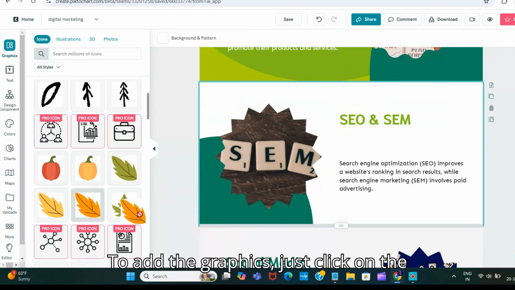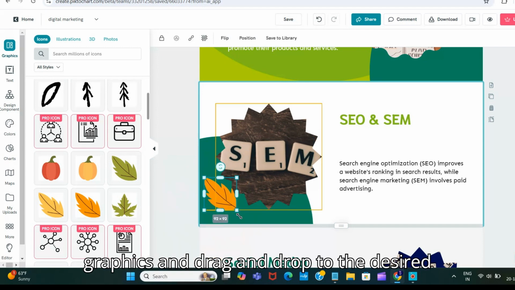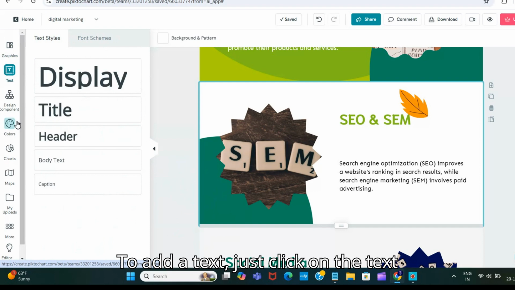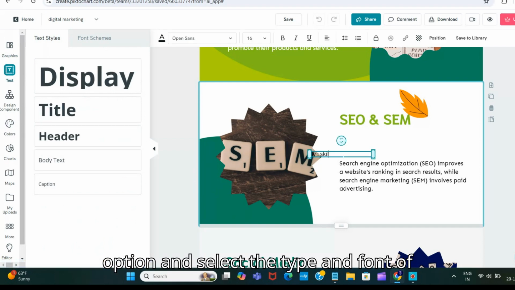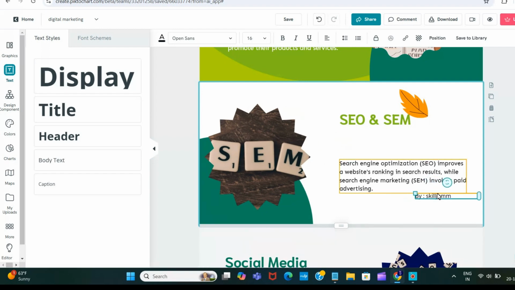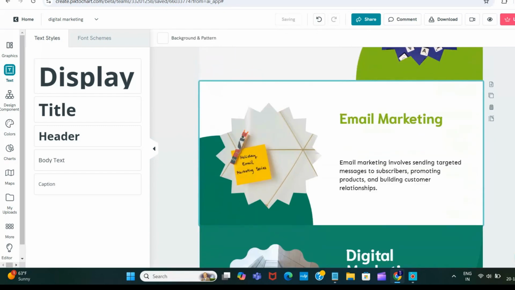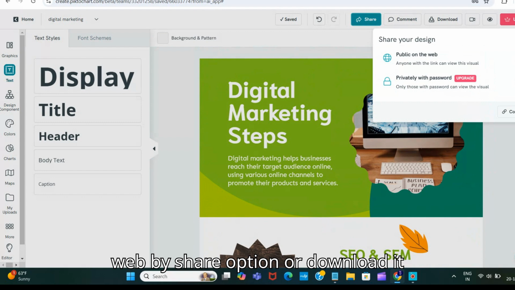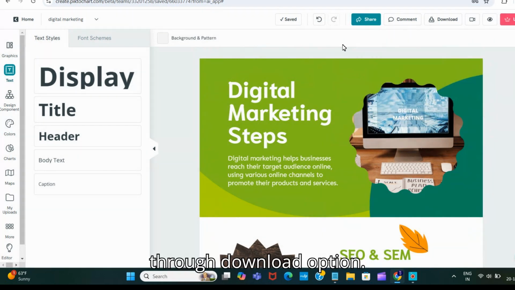To add the graphics, just click on the graphics and drag and drop to the desired place. To add a text, just click on the text option and select the type and font of the text and write the text. Place the text where you want. Now you can share the infographic to the web by the share option or download it through the download option.